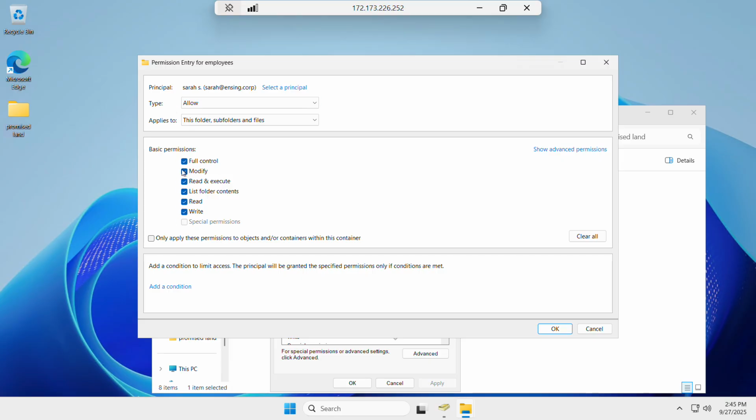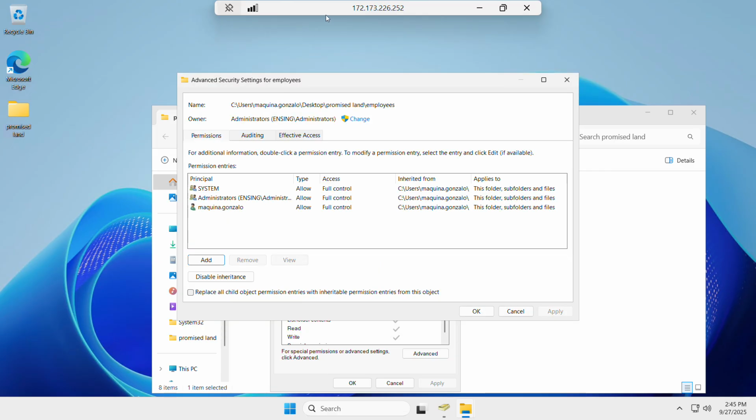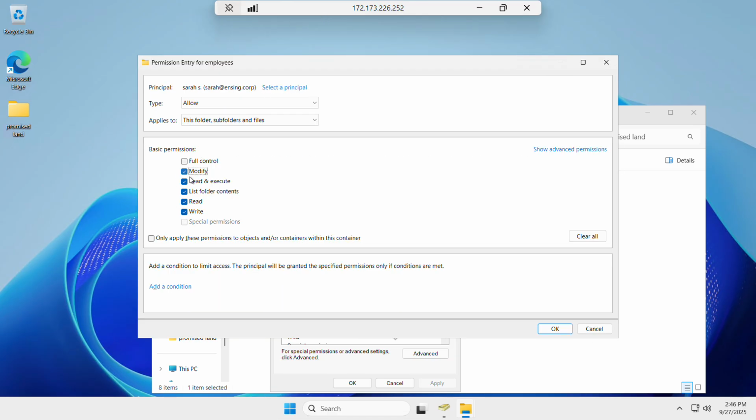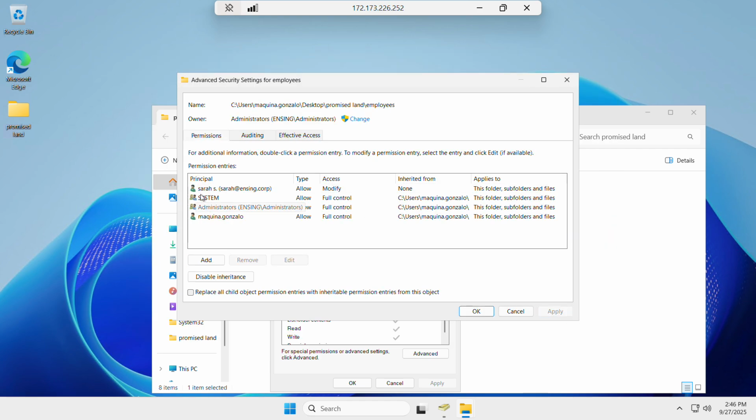For example, full control or modify, or only read and write. Modify, select okay, apply, and Sarah has permission for this folder. We can remove. Okay.